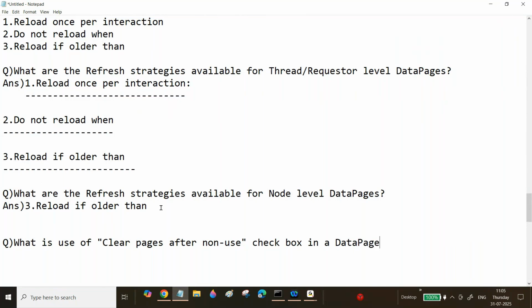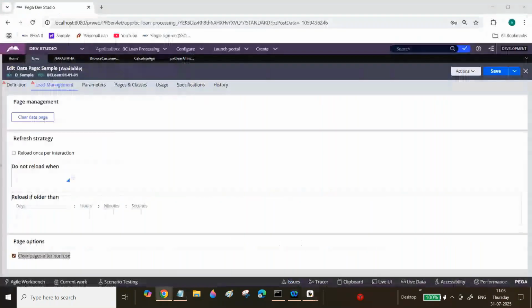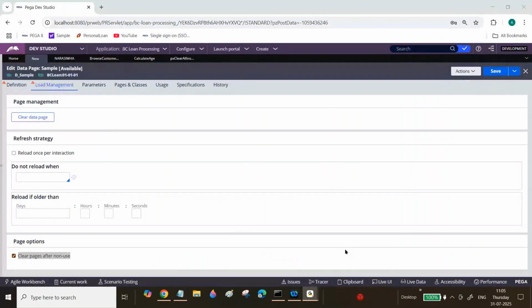Arjun, actually, I got one interview question. Can I ask you one? If we have hundreds of data pages and we want to flush all the data pages at a time, what is the best way? Actually, it is an interview question. If you have 100 data pages and you want to flush them at a time, what is the better way?